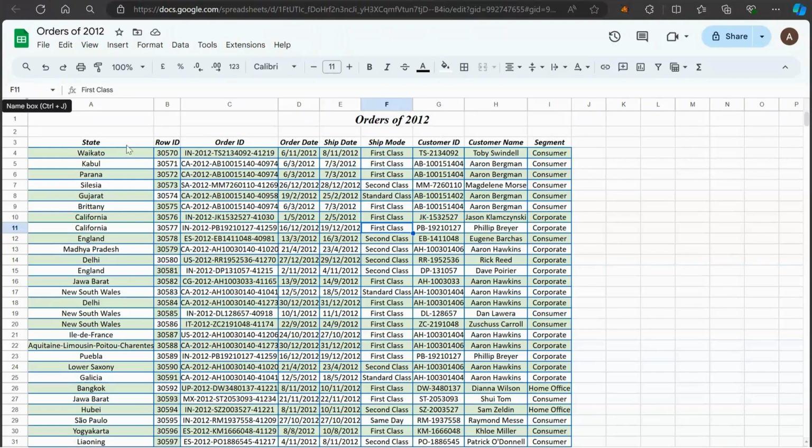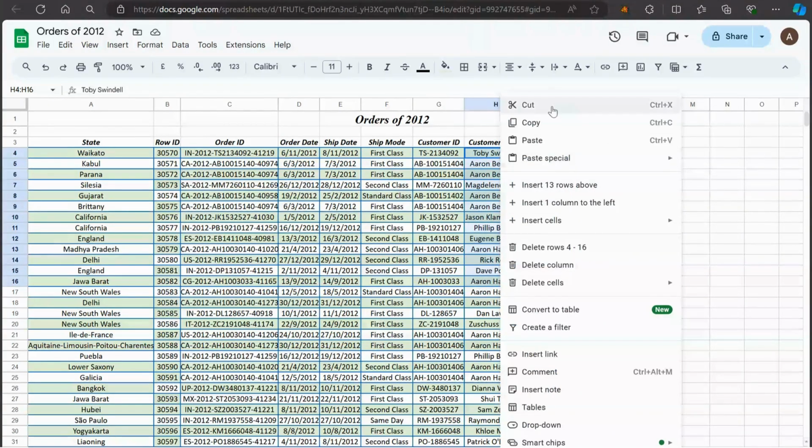You can select multiple cells by clicking on a cell and dragging the cursor across other cells. Let's select some of our customer names. We will click on the first cell and drag it to the desired cell. Once selected, right-click, and a menu bar will appear. Here we have different commands like Cut, Copy, Paste, and much more.